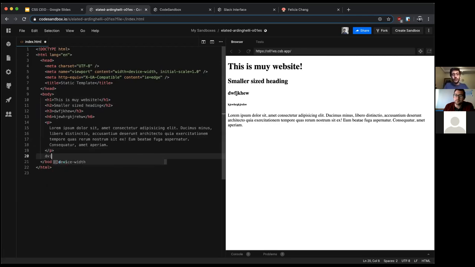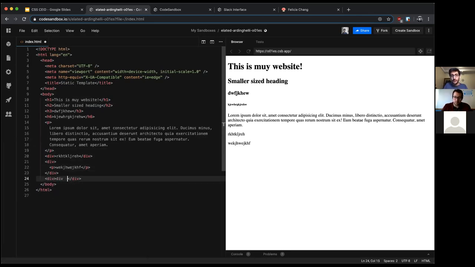The most important HTML tag for our purposes for layouting is div. What does div mean? It really doesn't mean anything. It's just this HTML tag that's used for pretty much everything. You can use it for text, but you can also use it to contain other elements like paragraphs. You can have divs within divs, and that's also totally fine.